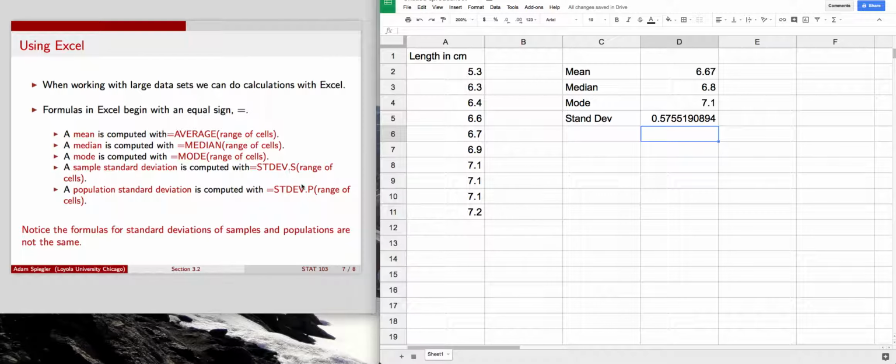So the period, the dot here, works in Excel, but in Google Sheets, if we're working with a sample, then the formula is equals STDEV. And if we are working with a population, then the formula is equals STDEVP, no dot. So we end it with a P on the end.